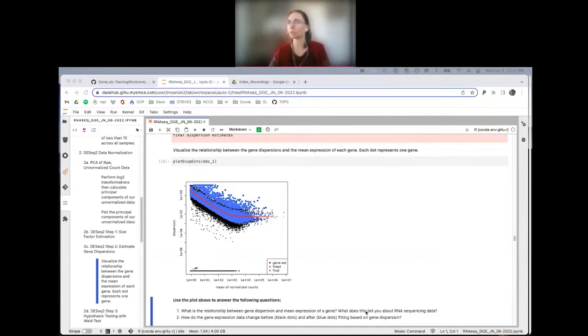So what does this tell you about RNA sequencing data? What I was trying to get at here is, as I mentioned before, RNA sequencing data is noisy at low expression levels. Even though a gene is biologically expressed at a low level, the chances of it being missed in the sequencing of certain samples is higher, just because there are not that many counts of that gene. And it can get overwhelmed or swamped by other sequences in the cell.